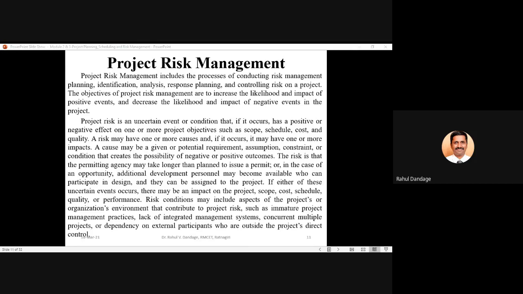If either of these uncertain events occurs, there may be an impact on the project scope, cost, schedule, quality, and performance. Risk conditions may include aspects of the project or organization's environment that contribute to project risk, such as immature project management practices, lack of an integrated management system, concurrent multiple projects, or dependency on external participants who are outside the project's direct control.